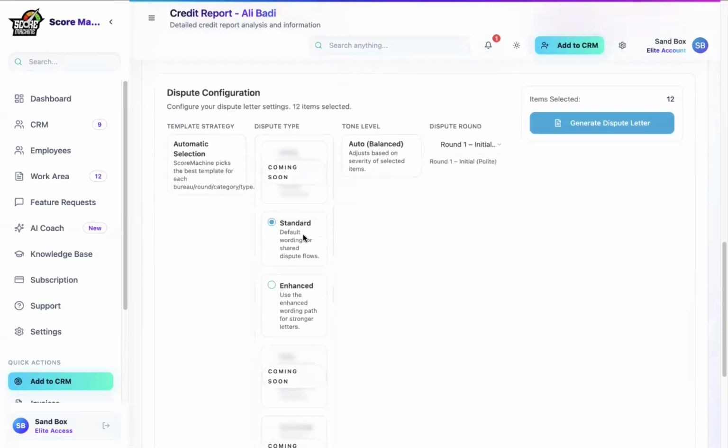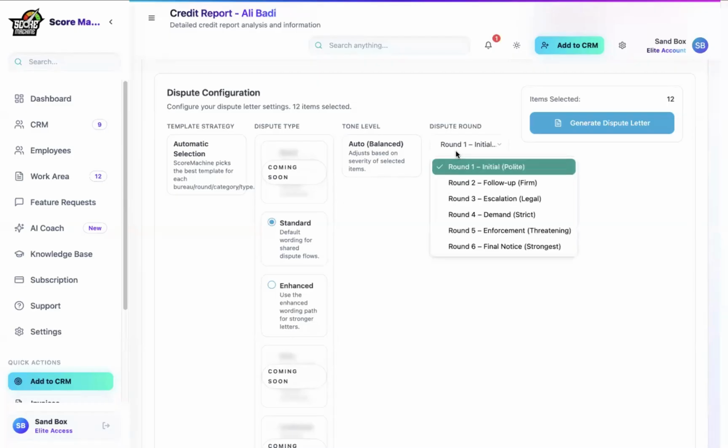Our 4th click here is to determine your dispute type. If you want a standard dispute or an enhanced dispute. Now, standard is going to be less pages, the verbiage is different. Enhanced is going to be more pages, the verbiage is a little bit more aggressive. All right, so you select what dispute type that you want to go ahead and go with. And then you'll select your round. So that's your 4th click.